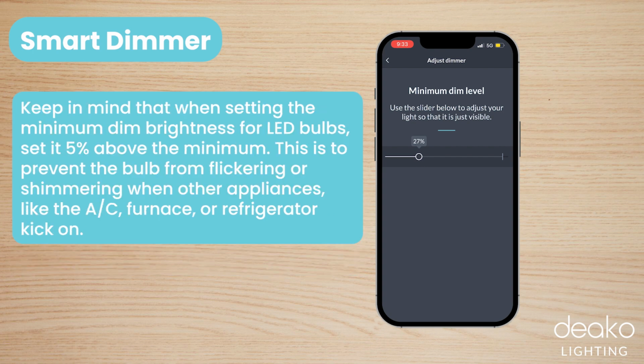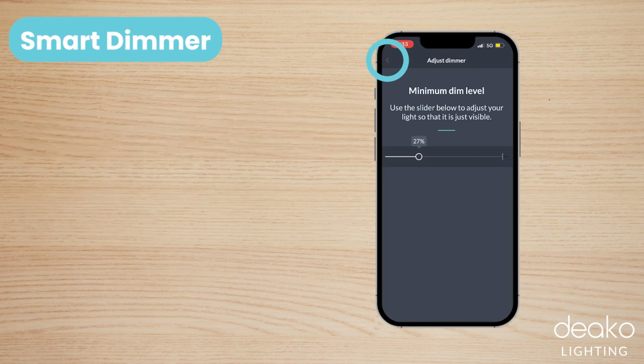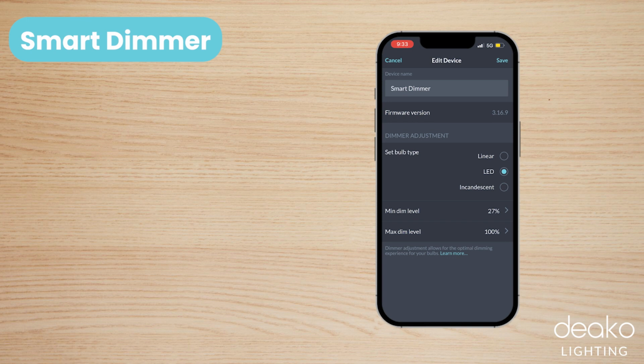Keep in mind that when setting the minimum dim brightness for LED bulbs, set it to 5% above the minimum. This is to prevent the bulb from flickering or shimmering when other appliances like the AC, furnace, or refrigerator kick on. When you are done, hit back in the upper left to return to the dimmer settings.